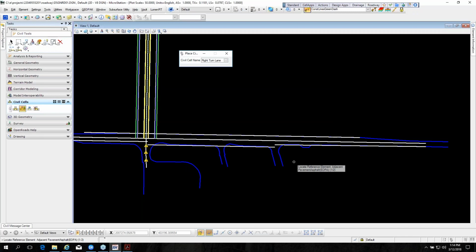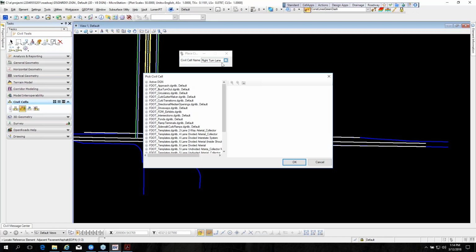So now we're on 3.7. We're going to add a turn lane. So again, pick on the civil cell. And then the right turn lanes are going to be in FDOT_intersections.dgnlib. And down towards the bottom, right turn lane. And this one, it has two references that we're going to be able to pick.